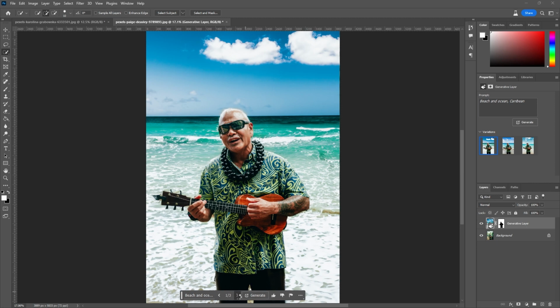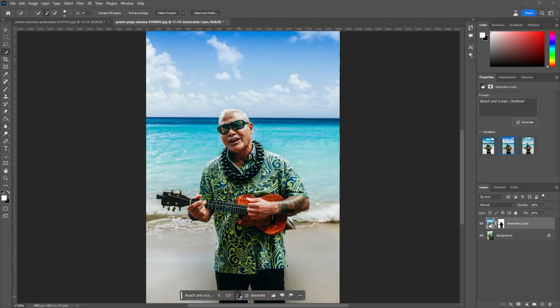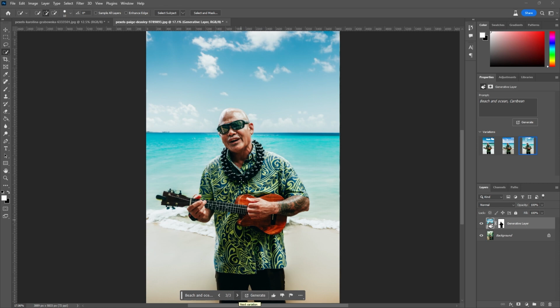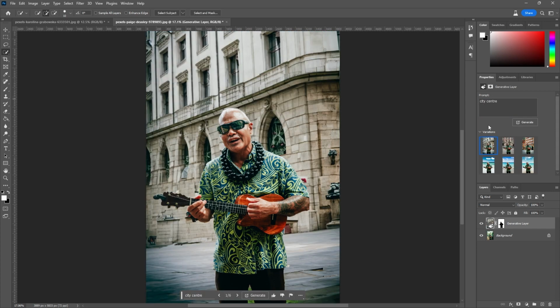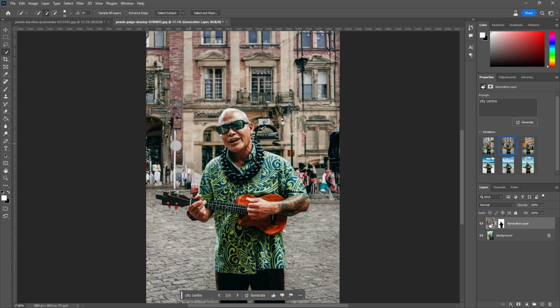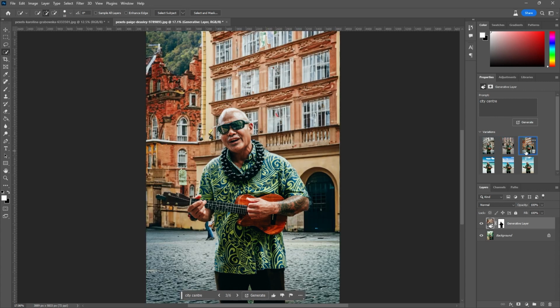So not a fan of that one, but let's go there or there. Yeah, that's pretty cool. Lighting could probably be matched a little bit better, but let's give it another go. Let's go ahead and say city center and click generate. Okay, and let's see what we've got here. So we can click through over here now, and that one's pretty all right. Again, lighting, we could look at a bit different on his head there. But yeah, cool, you've got lots of options with this.